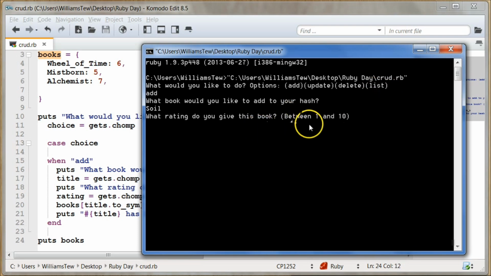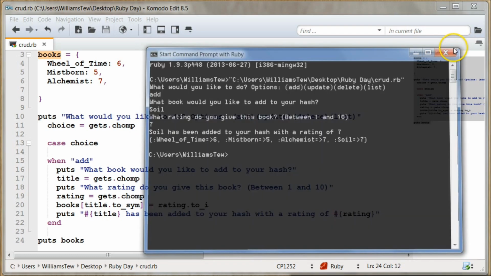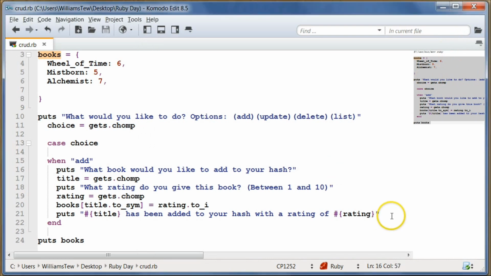What rating do you give this book? Between 1 and 10? Oh, I don't know, 7. Let's just say we're lucky. Okay, and now it has output our hash. Wheel of Time 6, Mistborn 5, Alchemist 7, and Soil 7. Okay, so everything worked. Now let's exit out of that. Of course, you don't need to. You can just minimize it. And let's come back in.